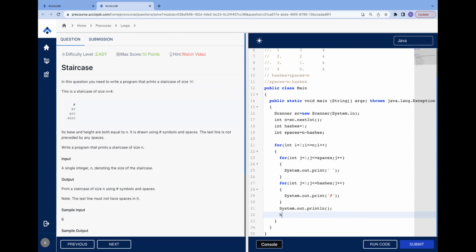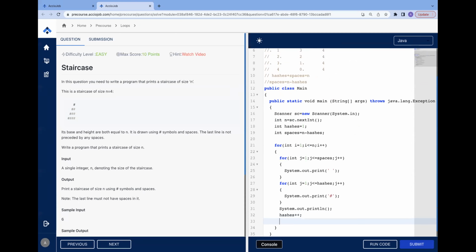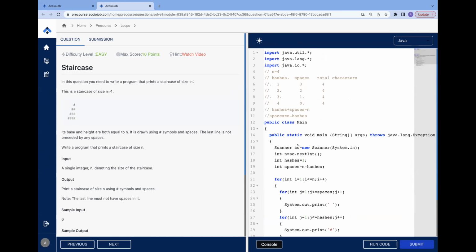Okay. Now, before going to the next iteration, the hashes are going to increase. So hashes plus plus, which we discussed yesterday, means hashes is equal to hashes plus 1. And similarly for spaces: as the hashes increase, spaces are going to decrease, because for obvious reasons we have the same formula, or you can use the same formula to identify spaces again. n minus hashes will also give the same result, and this is equivalent to doing spaces minus minus. That's our observation from above.